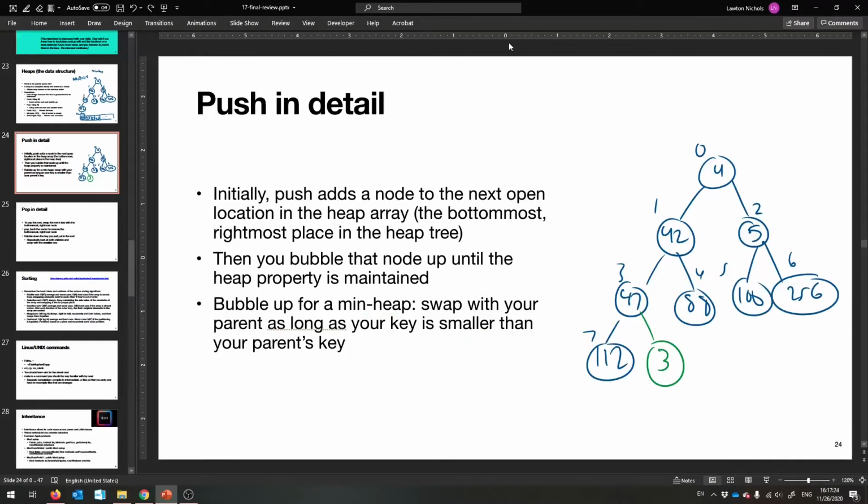We're going to swap with our parent so long as our key is smaller than our parent's key. Okay, we belong higher up. So we're going to swap with the 47 because that's too big. We want the 3 to be higher in the tree. All of the nodes need to reflect the heap property. Again, this node does not maintain it because it has a smaller child, so we got to swap. 42 is here now. 3 is here. And same with 4 and 3. So now from every node's point of view, it has bigger children. And so the 3 is in the right spot.